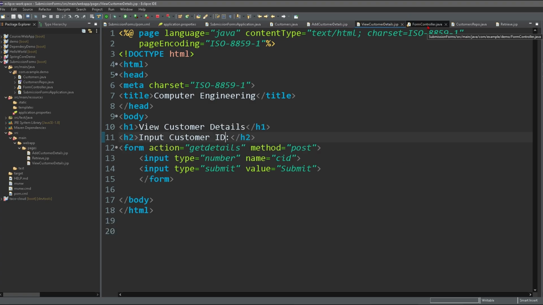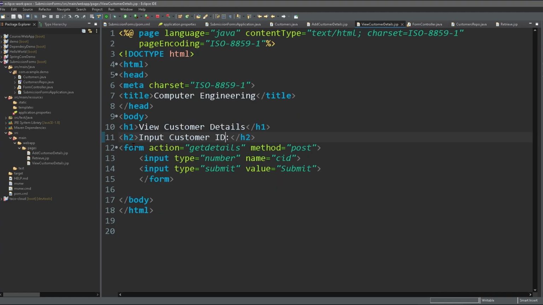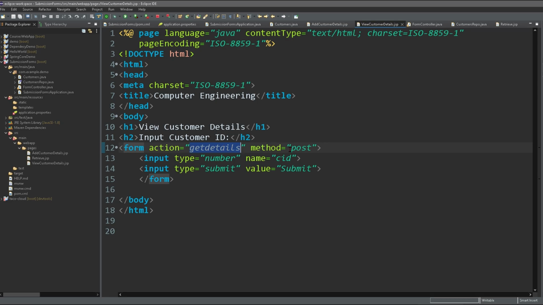Now we have our view customer details. And this is just the same, where we get the details in our form controller. So this controls everything. This is our controller. Get details is going to be here. And so our form action is going to be get details, where our method is post. We see method post here, action details, and then we have the method post here as well. So that's just standard, and then we have our action get details.